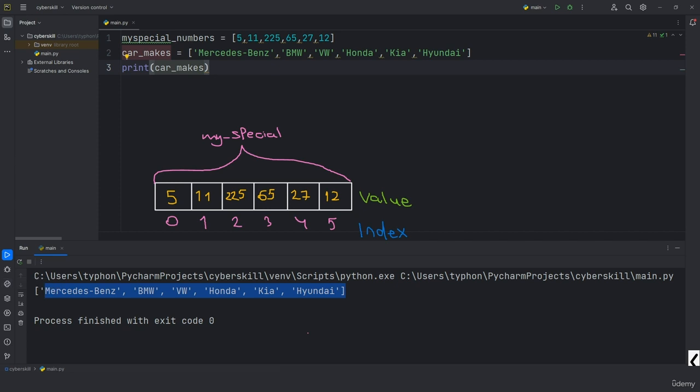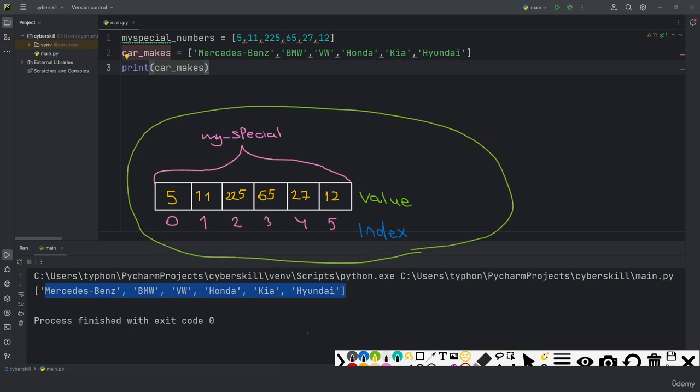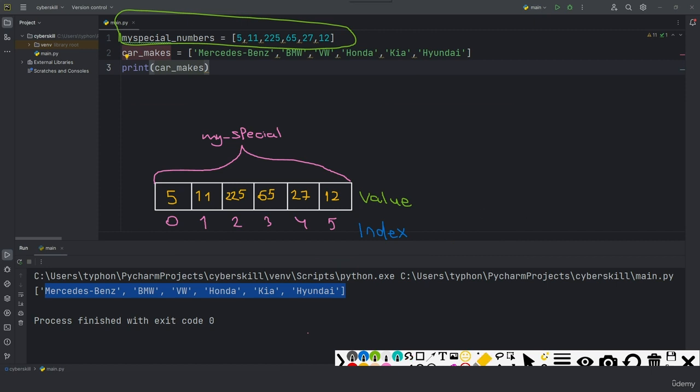Lists, and this is why we draw this drawing here, and we will explain on this list. We first created my special numbers, as you can see here, associated with this. Now let's get here. That's it.